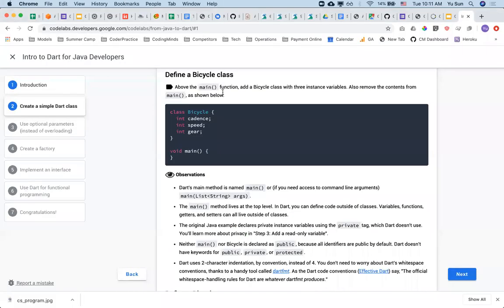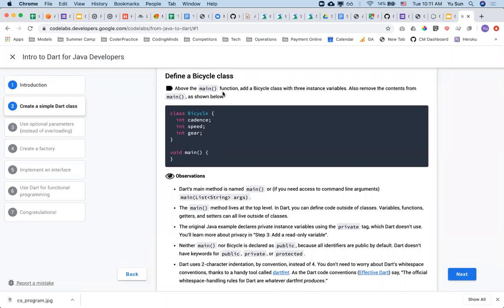All right, so go back to the tutorial. How do you define a class? This one gives you a class of a bicycle with three parameters. Okay, and then we can do the same thing.